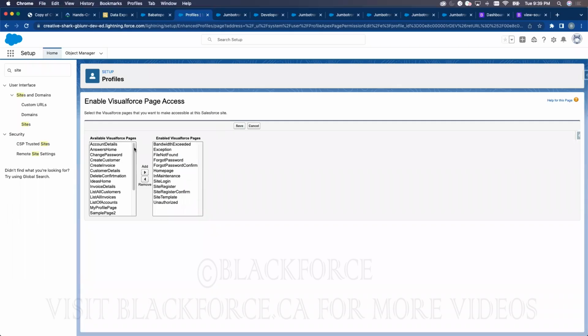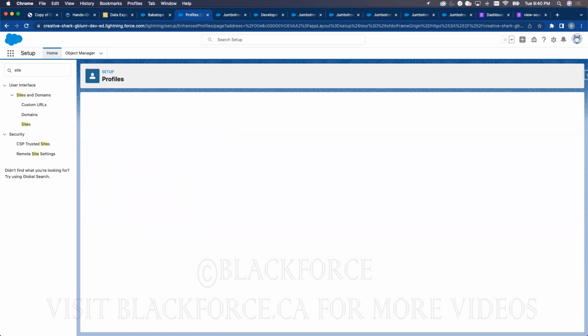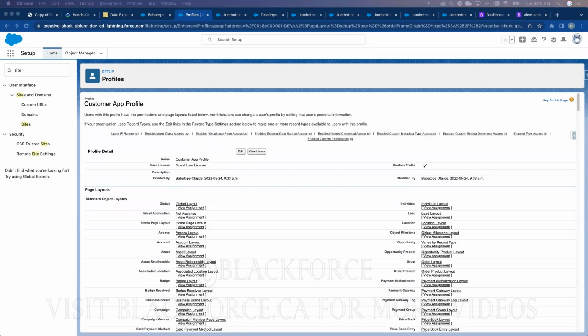So now let's go to invoice details, account details, create customer, create invoice, customer details, invoice details. Okay, I'm just looking for all the things that I used in my application. Again, you can just copy everything as long as you know what you're doing, but don't do that, okay? You have to only grant least required access, okay?